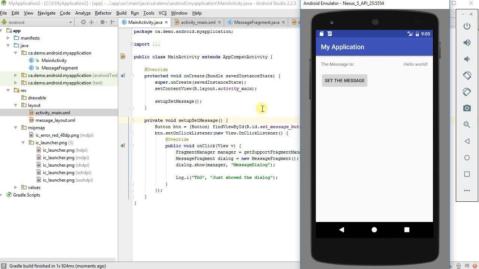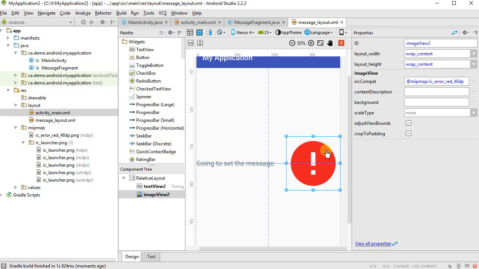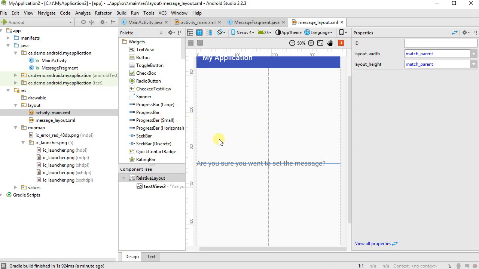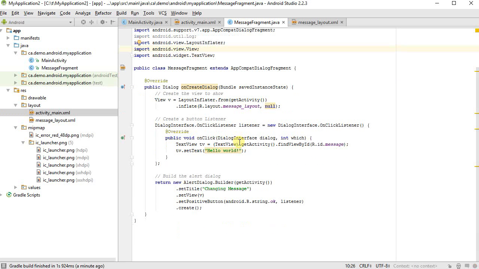What if we wanted to be able to have an "are you sure?" Let's change this message around here. Something like, are you sure you want to set the message? And I now need to not just have an OK button, which would be deeply frustrating. It's sort of like the "your application has crashed. OK." We want to be able to have something more.